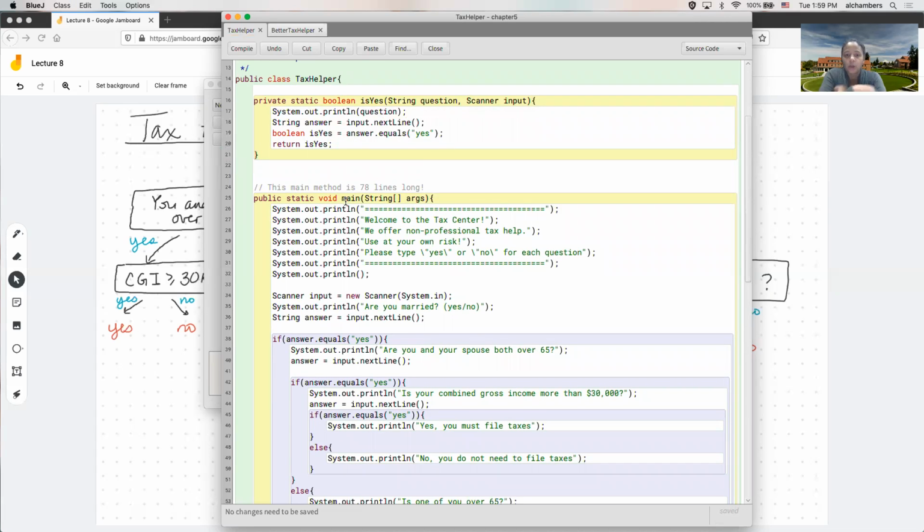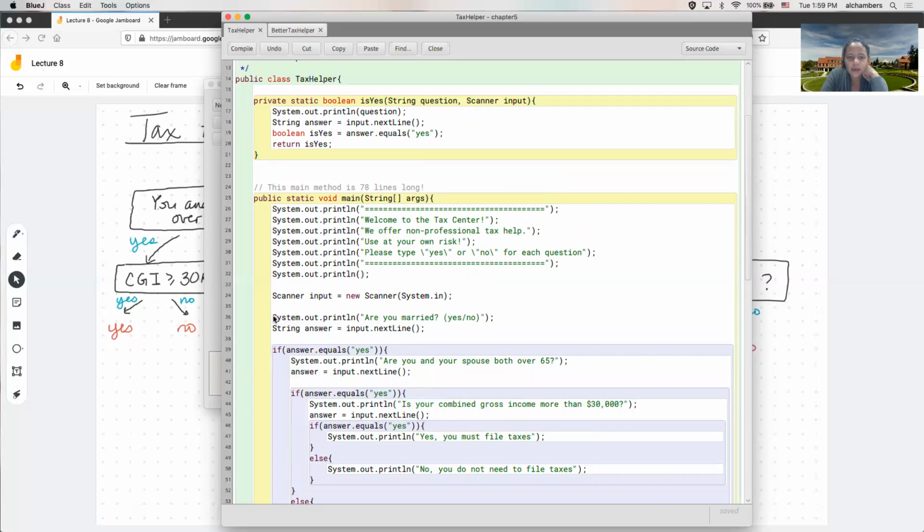Okay, a few things I want to comment on. First, this is a great method. It does exactly what we want it to do. How would we use this method? This allows us now to replace some of the code down here. In particular, I don't need to print "are you married?", I don't need to read in using the scanner, and I don't need to call dot equals. All of that has been subsumed by this method up here.